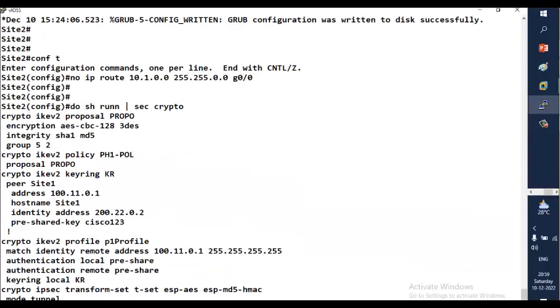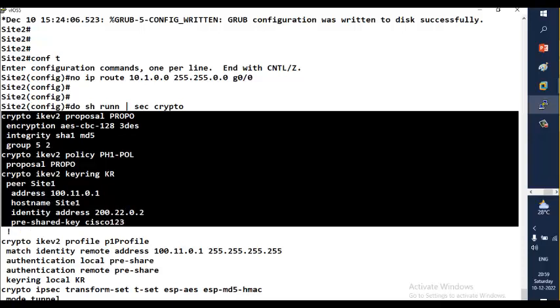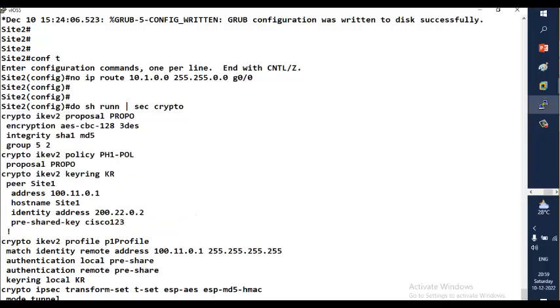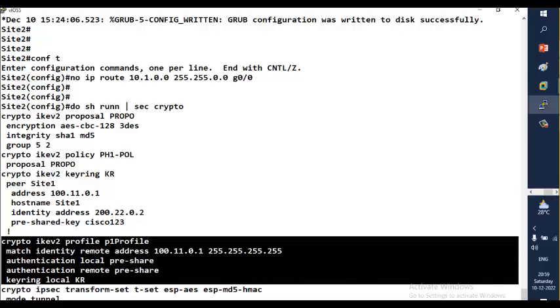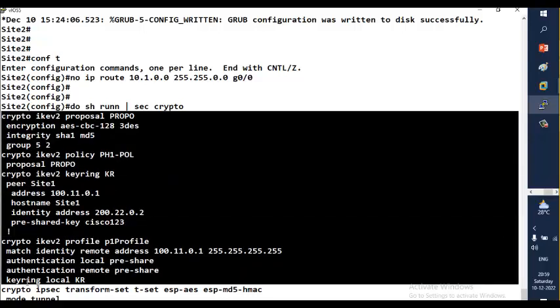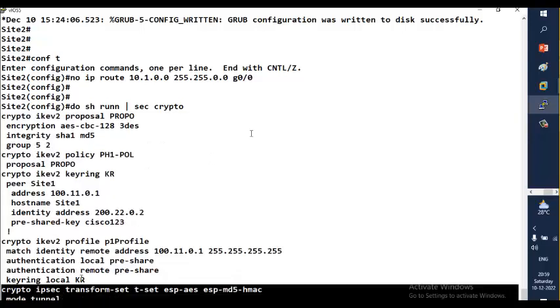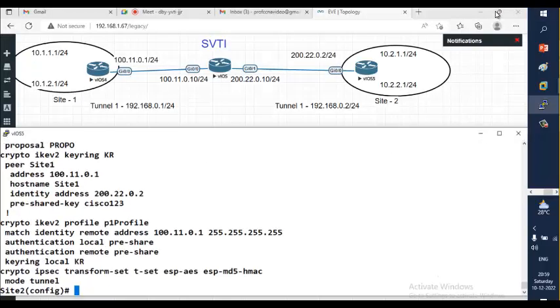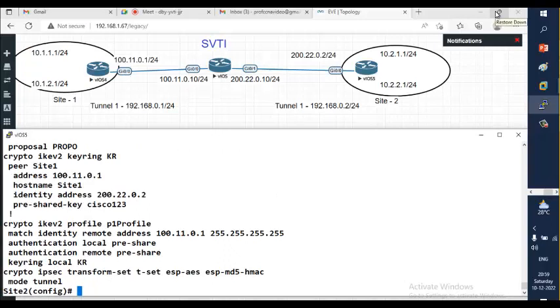You see, you have phase 1 up to here, and then up to here is phase 1. We did not do any changes, and this is phase 2. It's still the same. We don't have crypto map. We don't have access list.